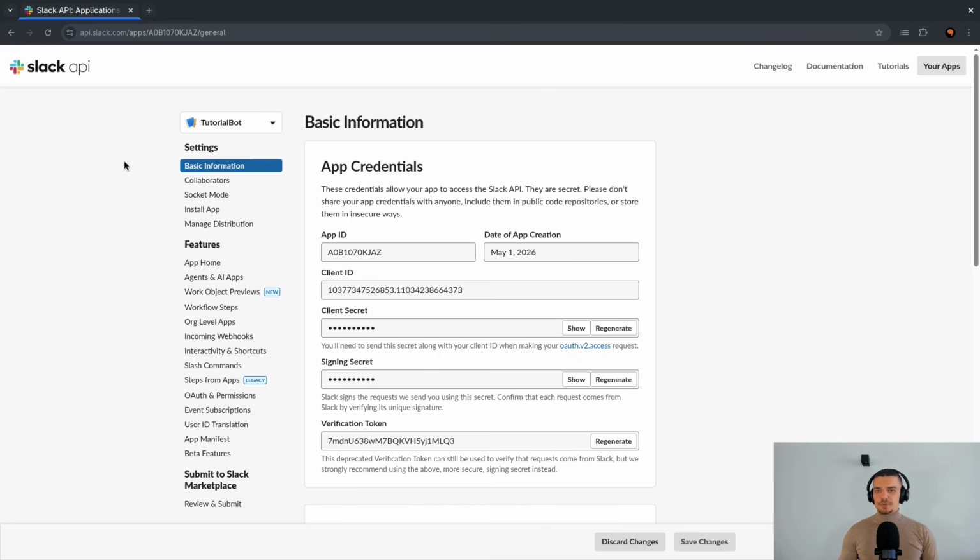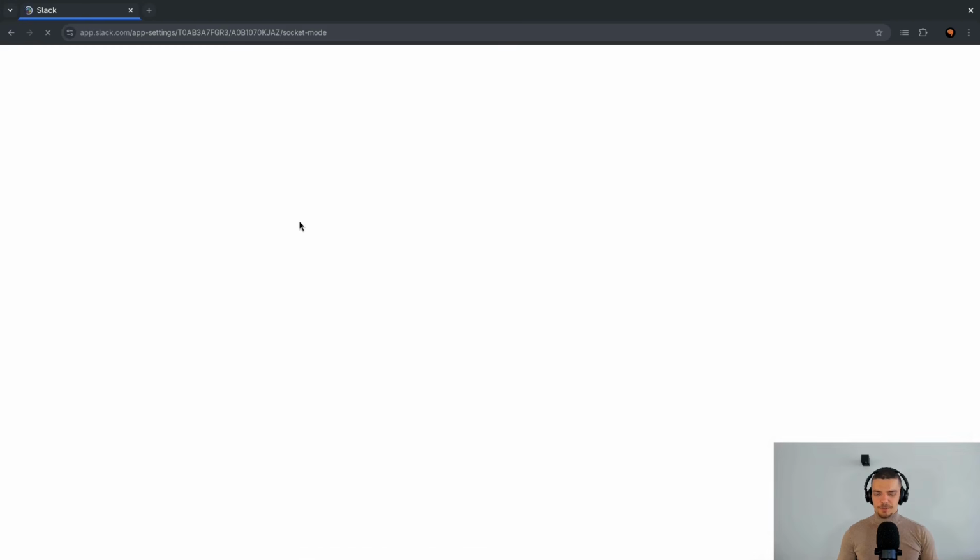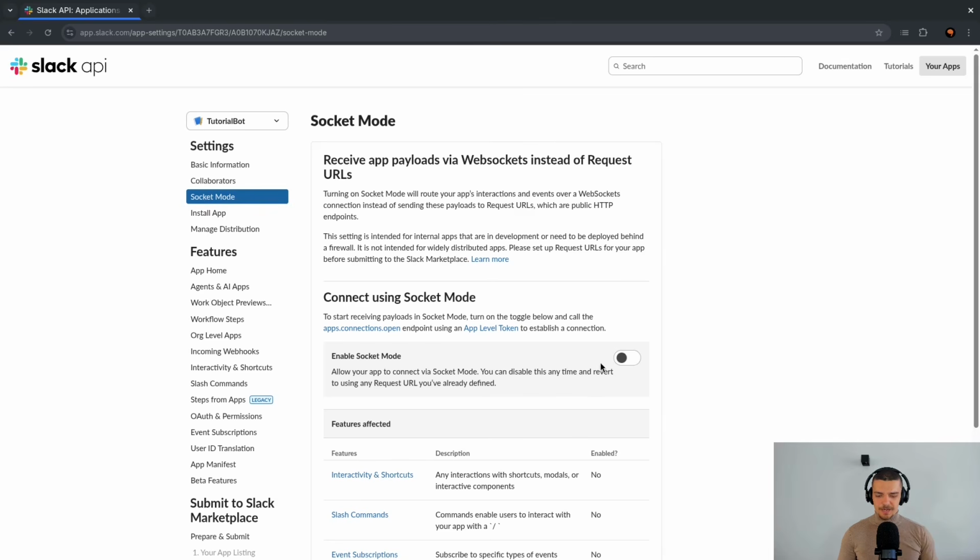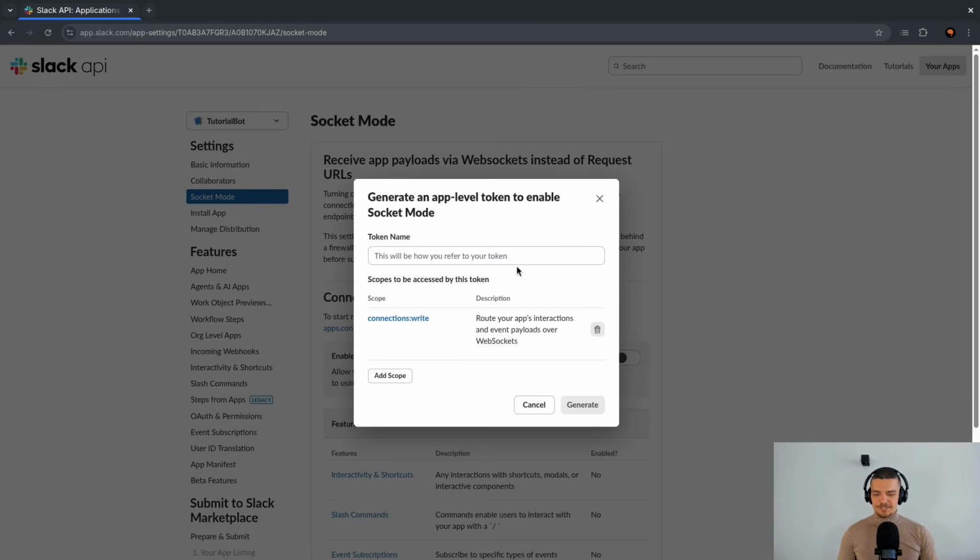Now, the first thing we want to do is we want to enable sockets. So we're going to go to socket mode here in the left sidebar, and we're going to enable it by pressing this button here or toggling the switch, enable socket mode. This is just necessary for the bot to work. We need to also give the connections write permission here. So if for any reason this is not listed here, go to add scope and add connections write. Otherwise, just go with the default.